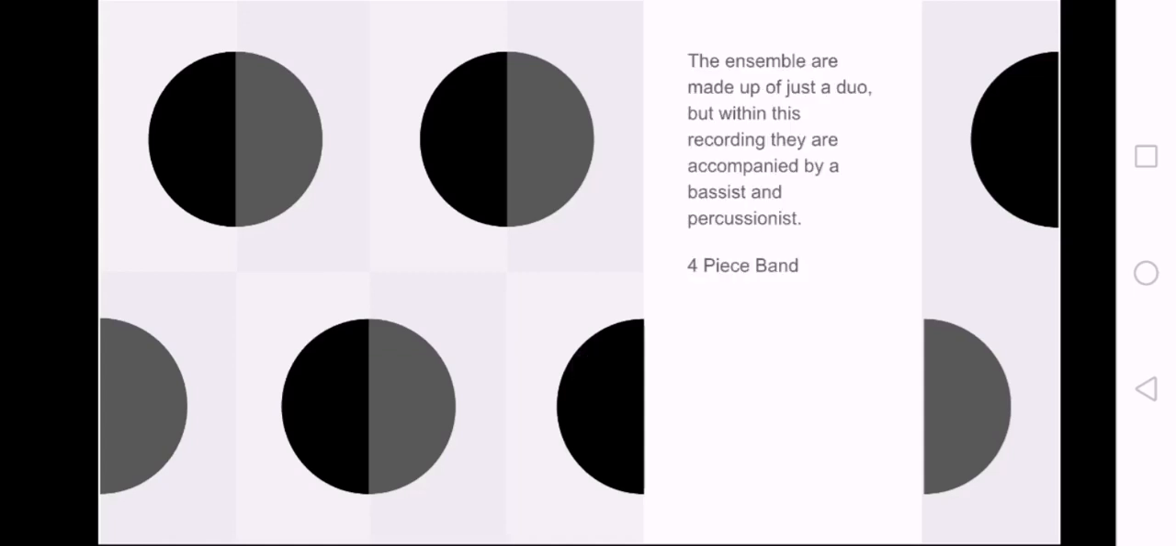The ensemble is made up of just a duo, but within this recording they're accompanied by a bassist and percussionist. This is a much smaller ensemble in comparison to Beyonce's live performance. But the performance doesn't feel like it's lacking any energy or isolated. It just has a much more relaxed atmosphere.